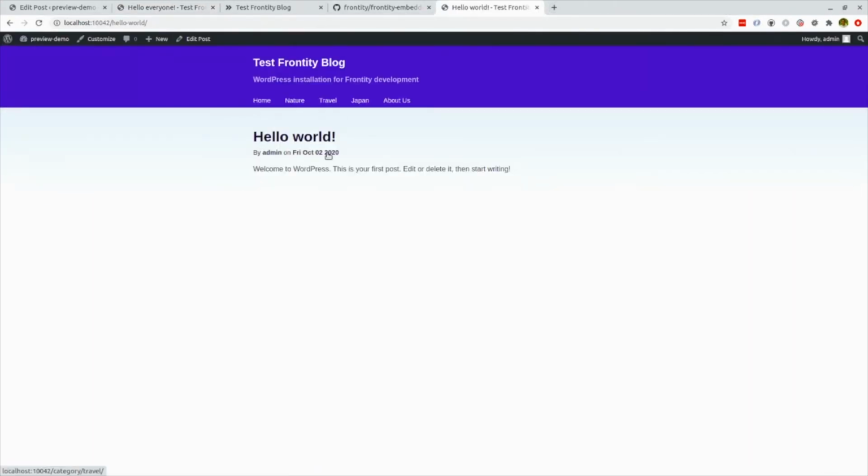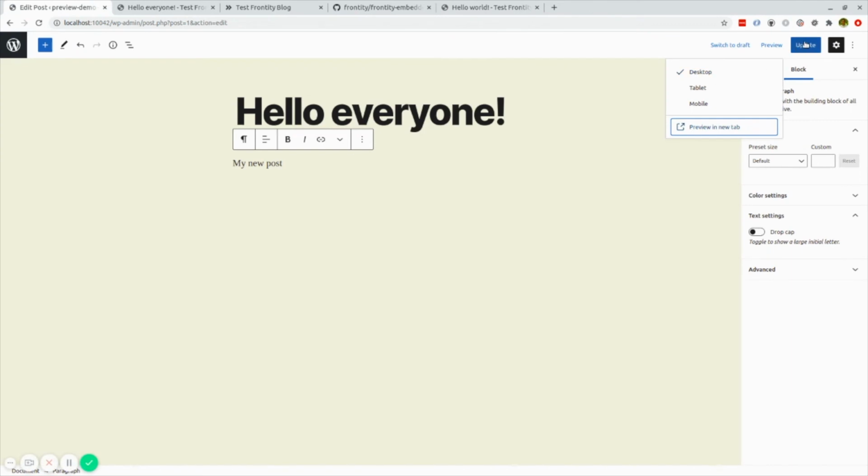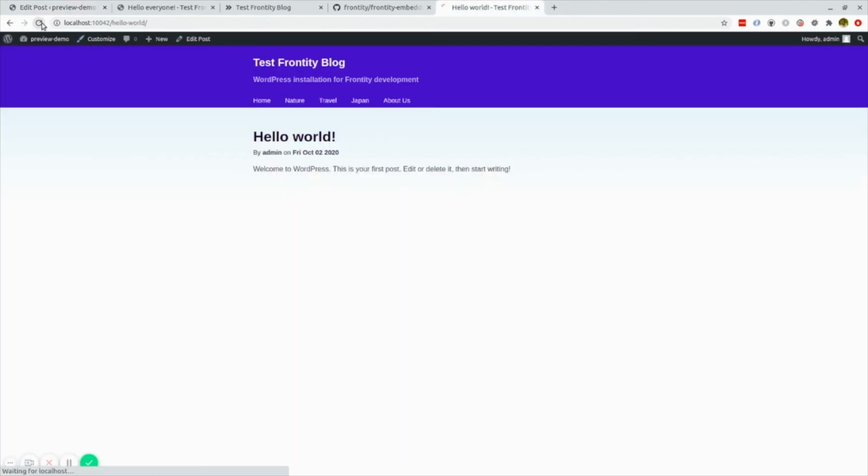And if we go to the URL in the production mode, we can see that the changes are not applied because we didn't publish them. But if we go back to the post and we update it, if we refresh this, we have the change there.